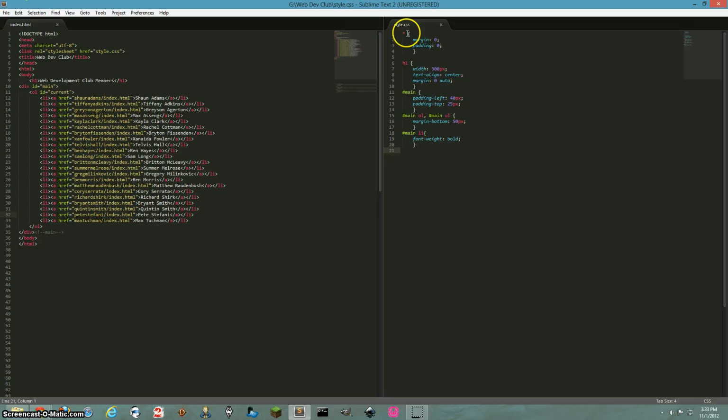We have our everything selector that selects every standard CSS element, and sets the margin and padding to 0. We have some stylings for our H1 header. We have some stylings for our main div, some stylings for our main ordered list and our main unordered list. We just gave it a margin bottom, and some stylings for any list item inside the main div. That's where I'm going to focus right now. So looking at that main list item, I see all we have right now is that the font is bold.